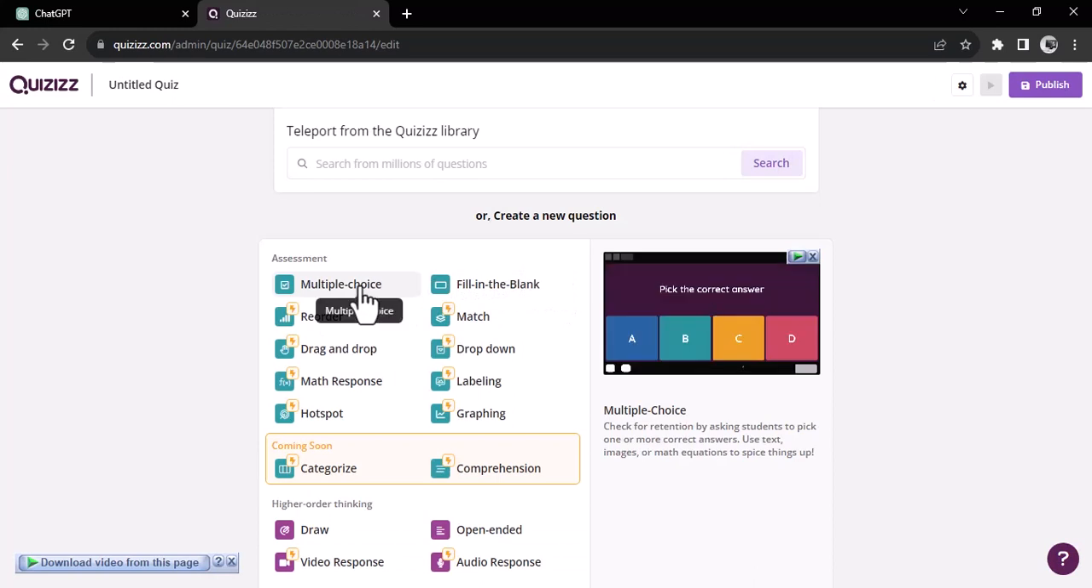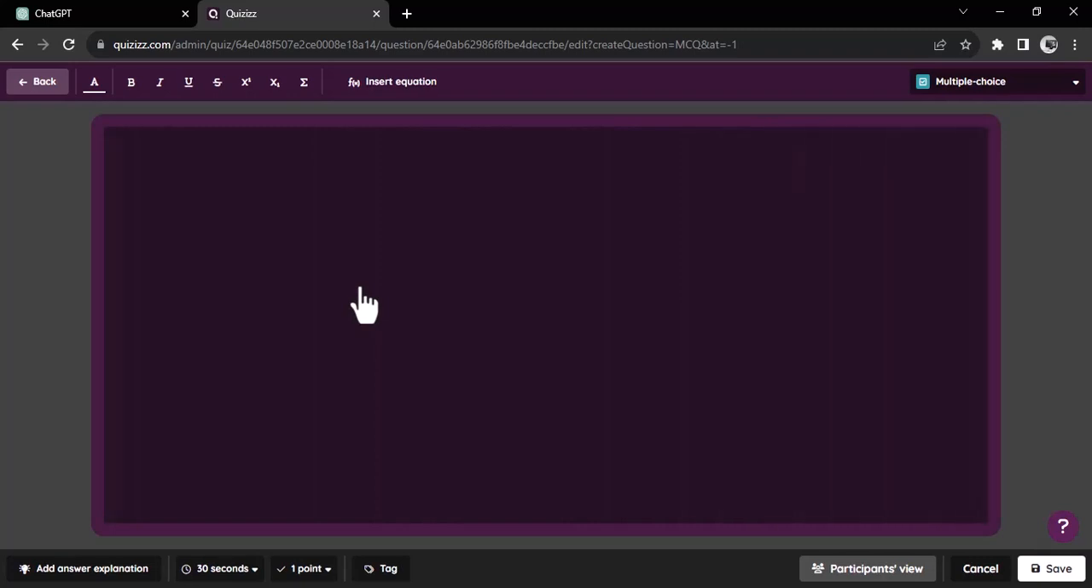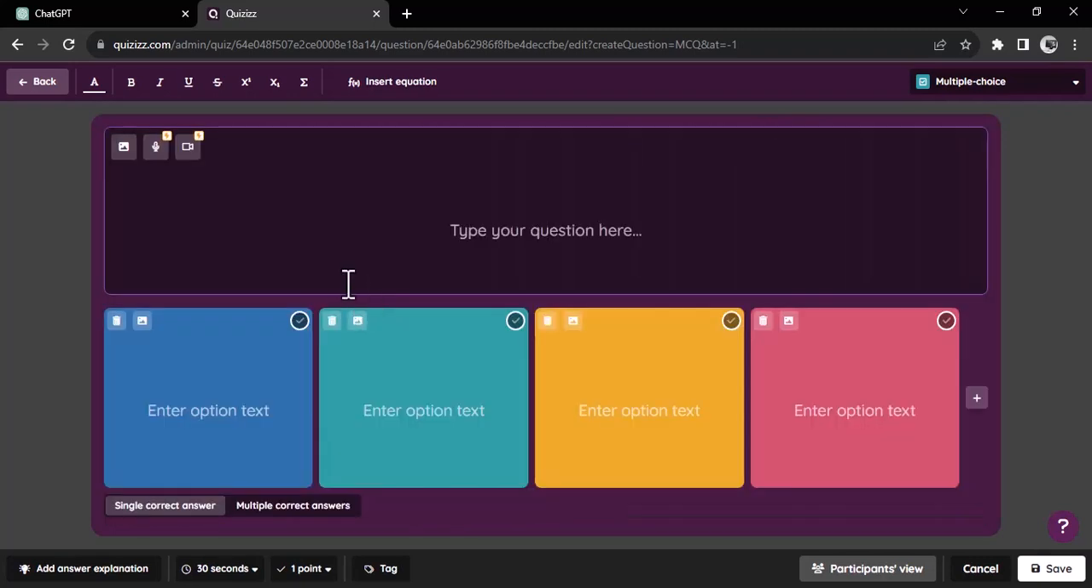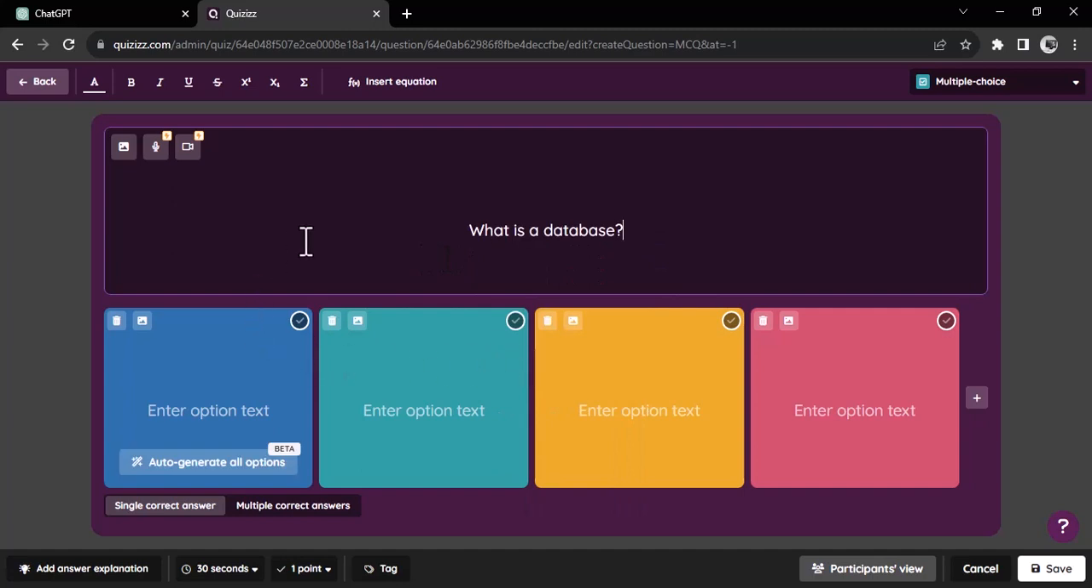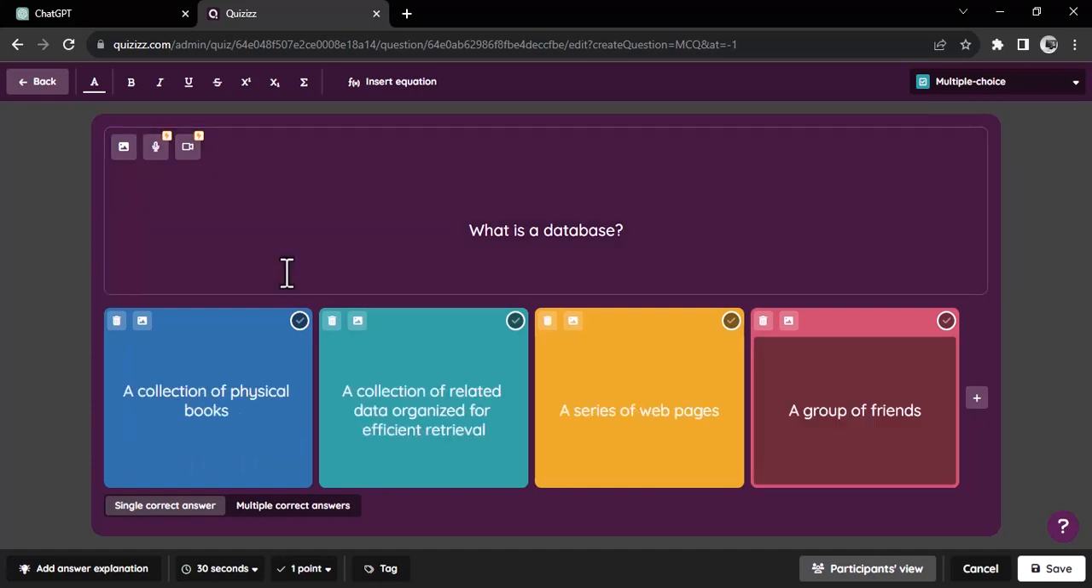Multiple choice, which I'll get the space for A, B, C, and then D. Alright, so I paste my question over here. I then go back to ChatGPT to copy the rest of the alternative answers. Okay, so I'm done with my question and the alternative answers.